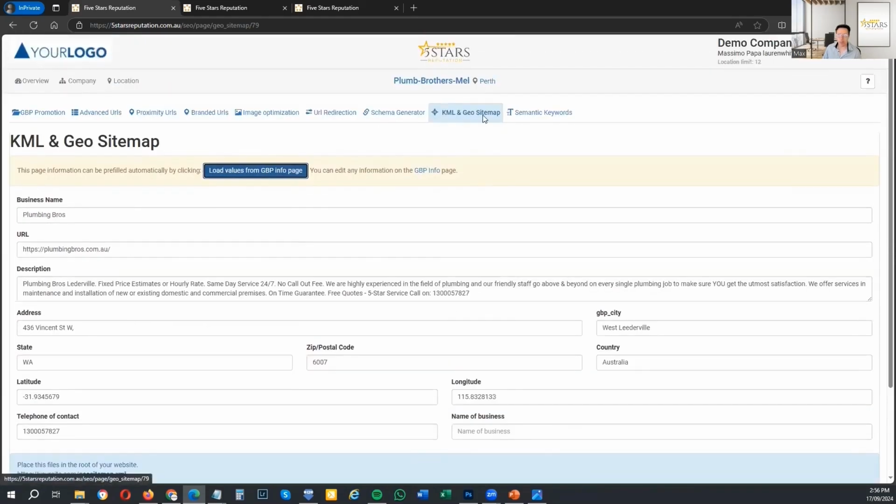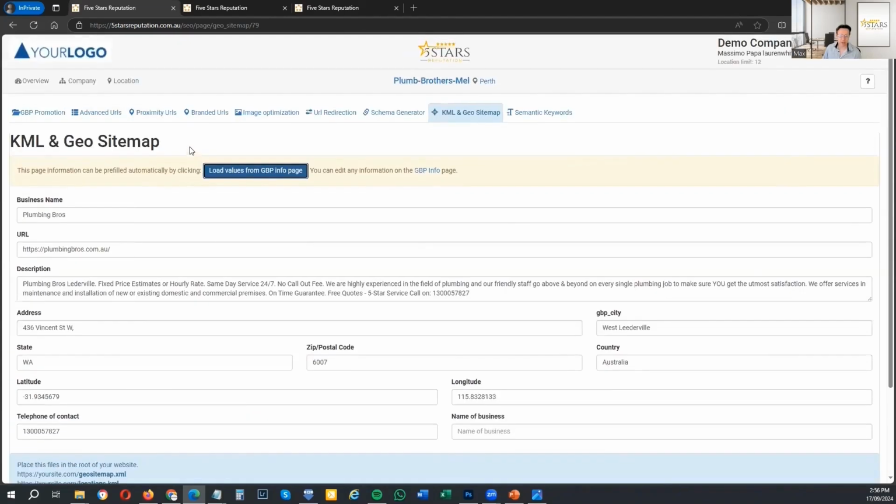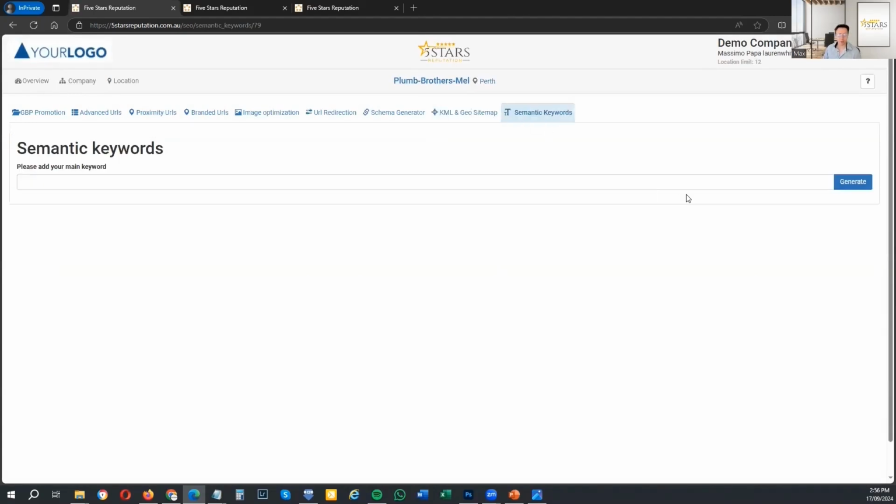So is the KML and GeoSitemap files. Just upload them onto the server. They are automatically generated for you as soon as you click the load value. You don't have to go back, copy and paste. Everything is done for you. Now, another thing that we've recently added is semantic keywords.